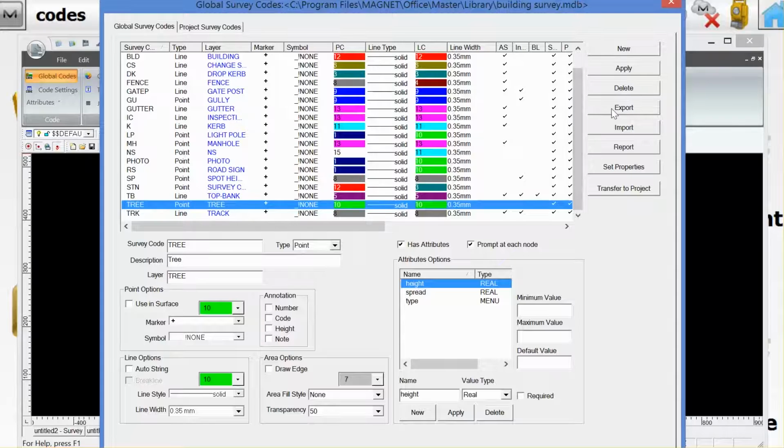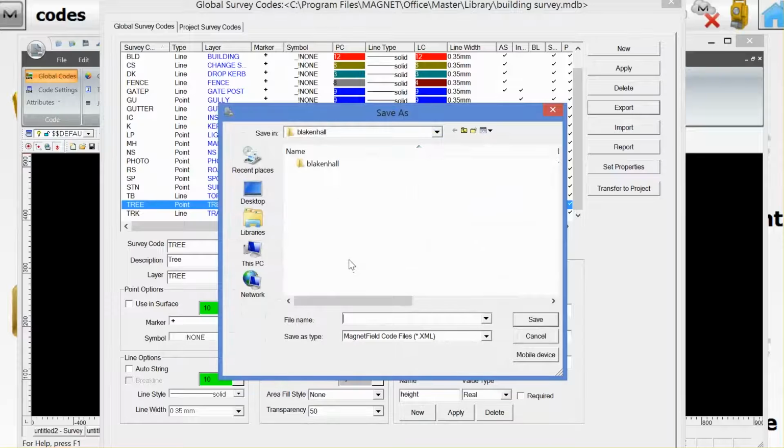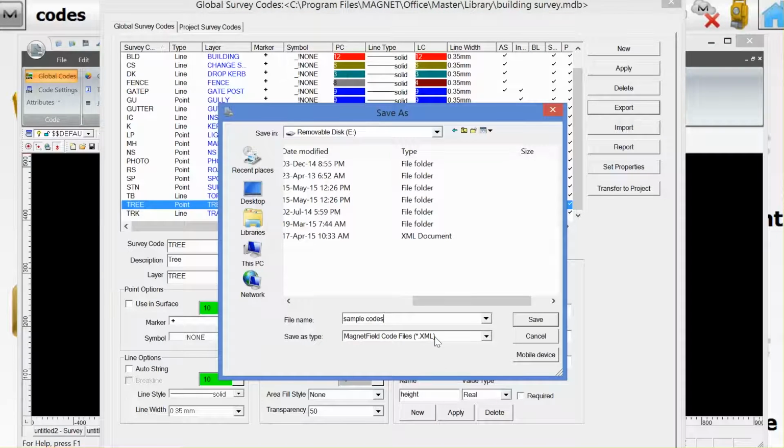If we just hit the export option on the right hand side here, you get the dialog box prompting you to export all of the codes, which is what we want to do. So we'll hit all, and we'll now save them, making a note of where we're going to save them. I'm going to save them on a removable USB here, as sample codes. What we need to do now is send this file, which will be saved as an XML file, onto our Magnet Field device. So I'm going to save it here first.